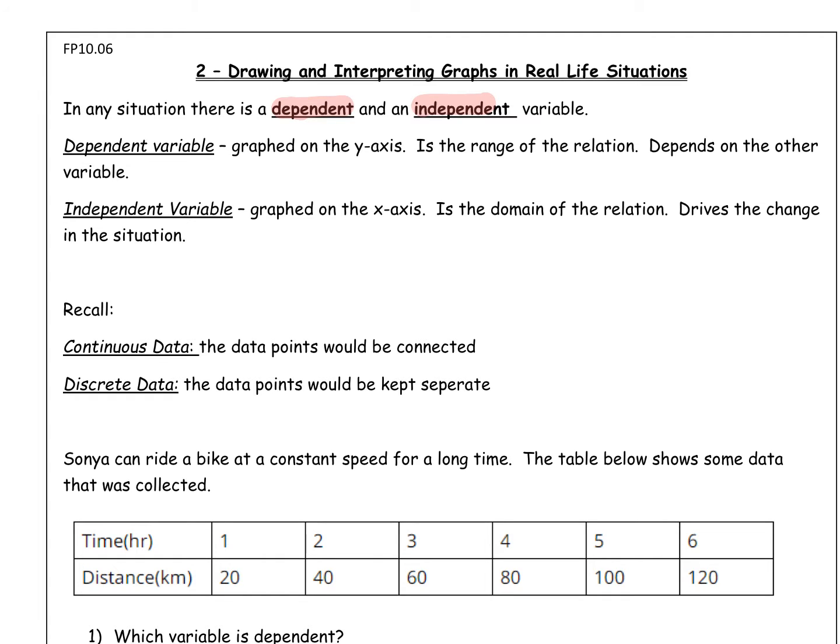The dependent variable is always graphed on the y-axis. It's the range and it depends on the other variable. The independent variable is always graphed on the x-axis. It's the domain and it drives the change in the situation.